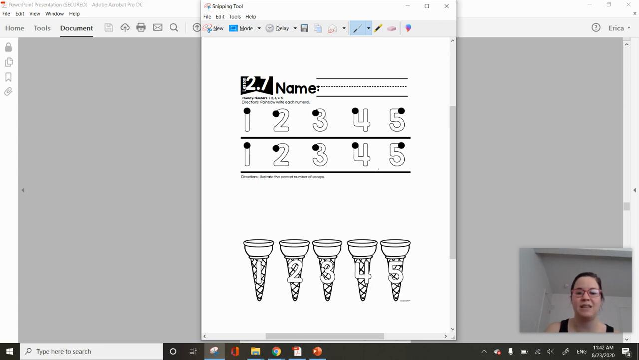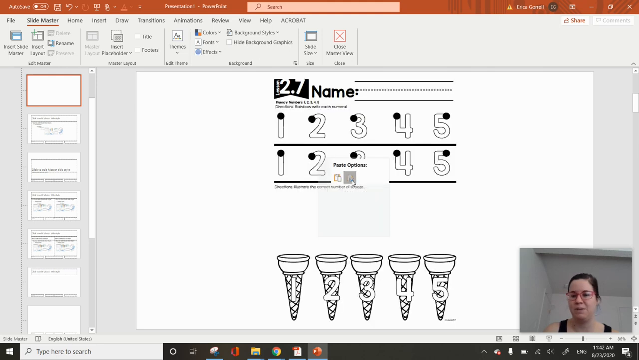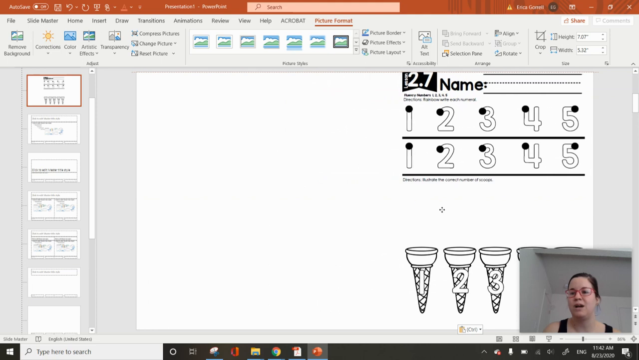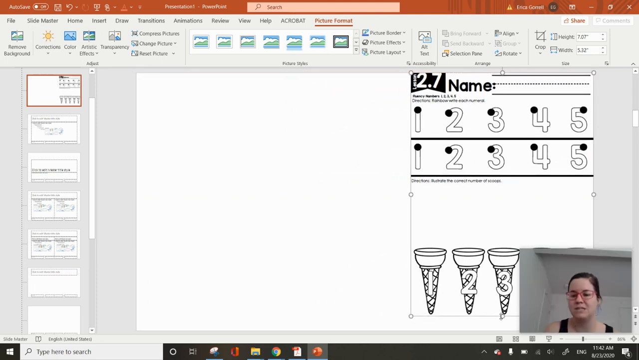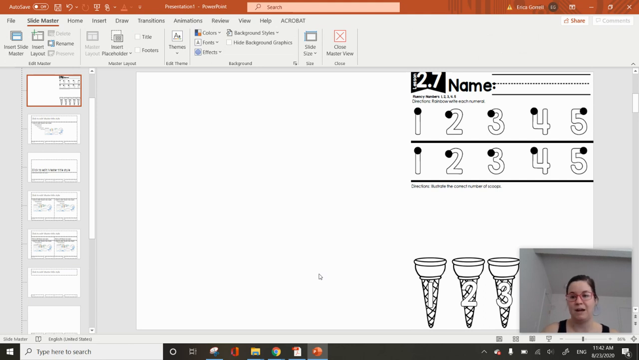All I need to do is right-click this, copy, go to my PowerPoint, and right-click and paste the picture. Or you can hit Control V, that's the shortcut. I'm going to drag my worksheet all the way over to the side of my page, and I'm going to leave it there.